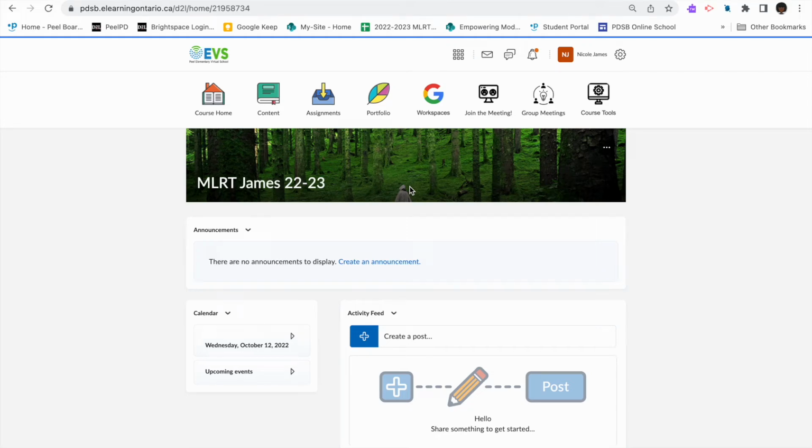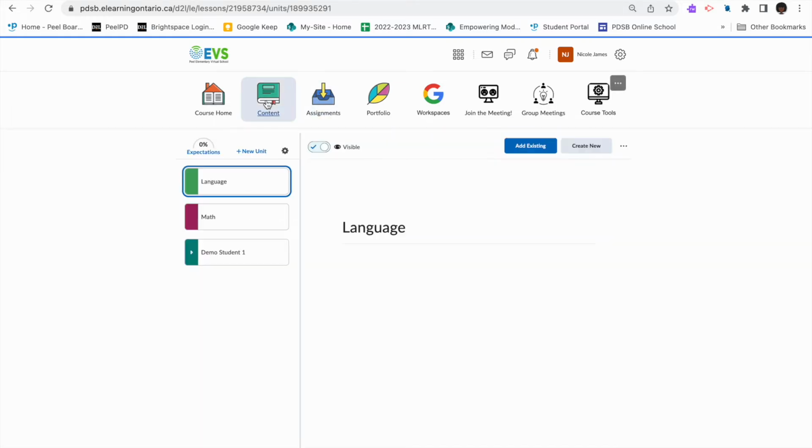Hi everyone. I'm going to be demonstrating how you can differentiate by making content visible only to certain students or small groups of students by using groups and release conditions in Brightspace. So you'll see here I am in a course shell that is active. Just taking a peek now, we've got some content here.